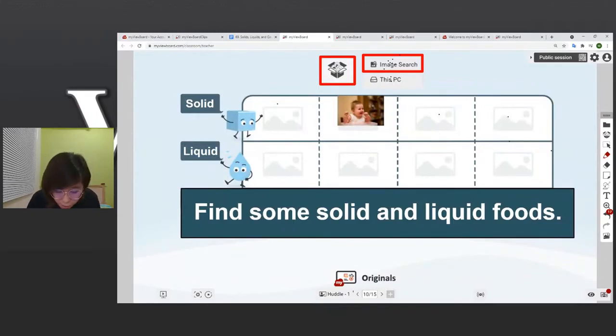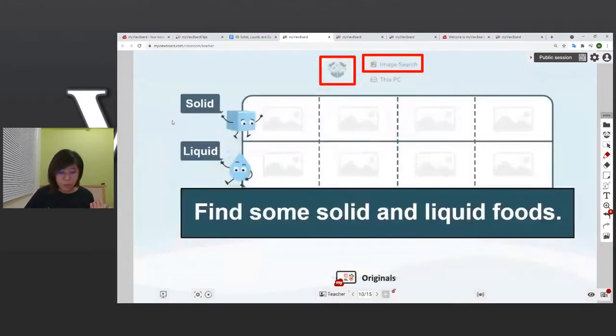Oh, that's a baby. I'm not sure. It's okay. Definitely give your students more than 1 minute, and then they'll have a bit more time to put in the different images. But you can just label the solid and liquid foods directly in the group activity. And that's one of the ways that you can use Classroom and Clips together.